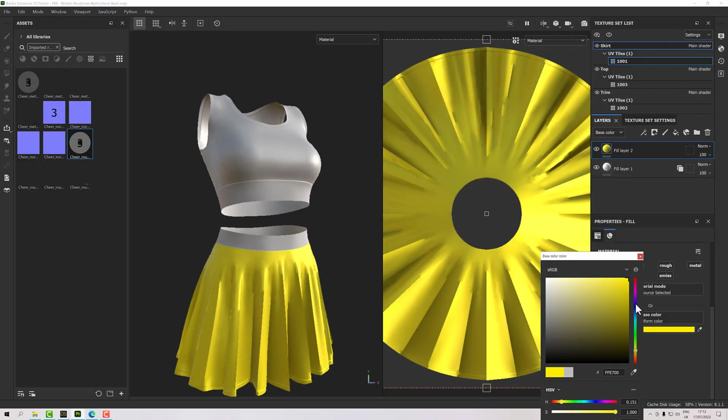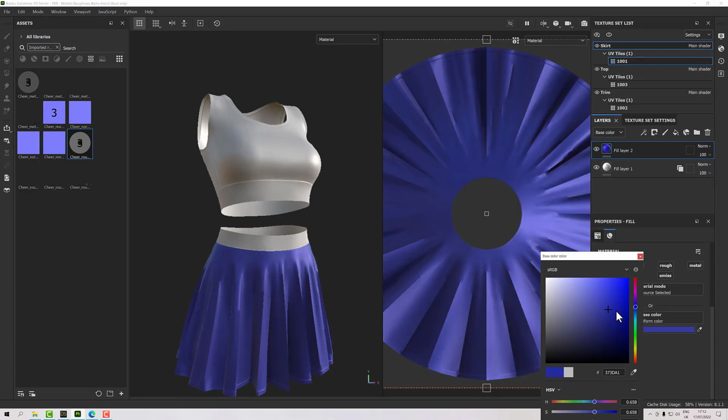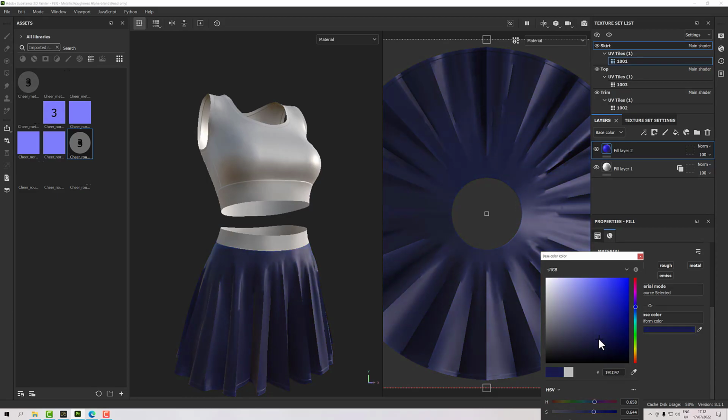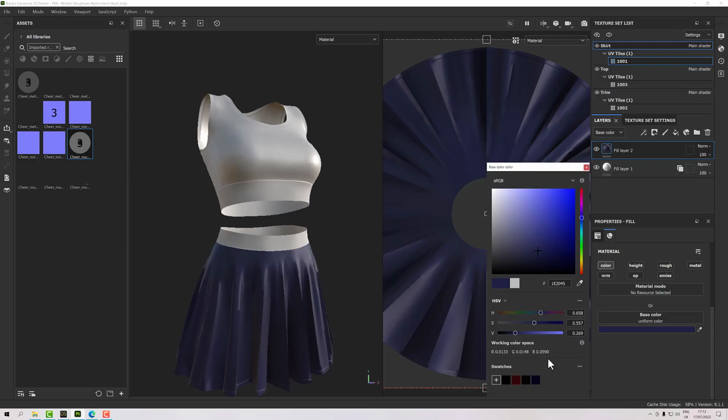Actually, no, I don't want yellow for this. I want the blue for the skirt. So I'm going to go for kind of a deep, somewhat dark, possibly desaturated bluish. Now, because this is procedural, you can always come back, but on the basis that this is the colour I'm going to use, I'm going to hit my plus down here to add it to my swatches, just in case I need to use it or a variation of it later. I don't want to have to try and pick the exact same thing.